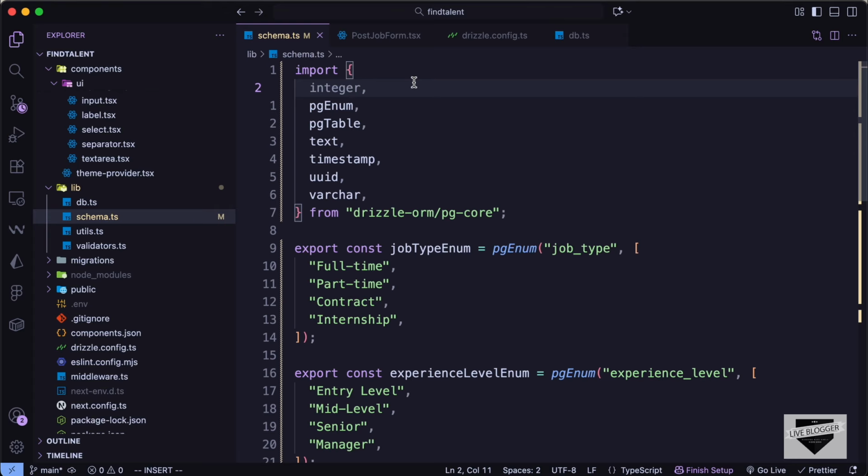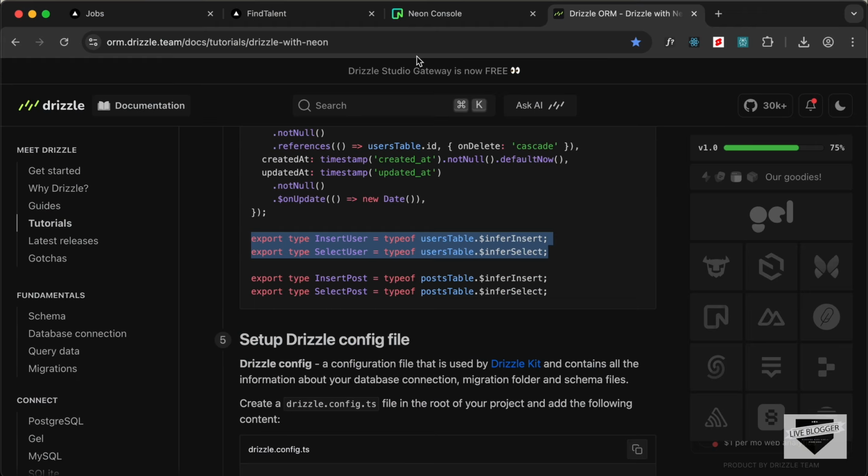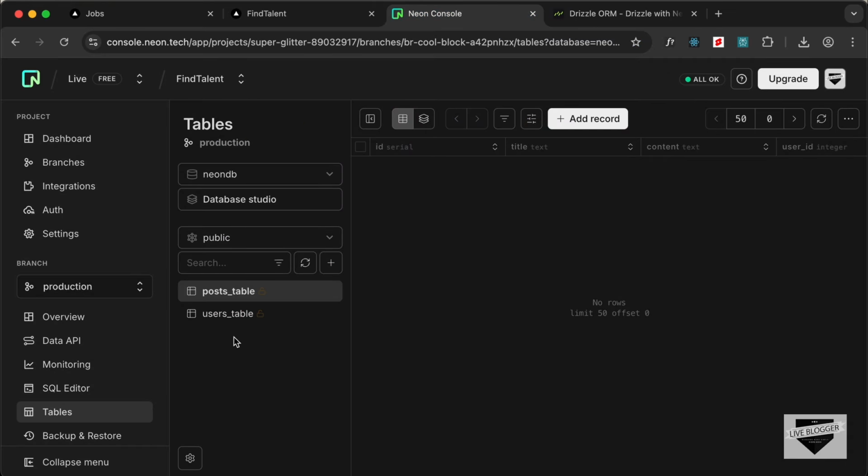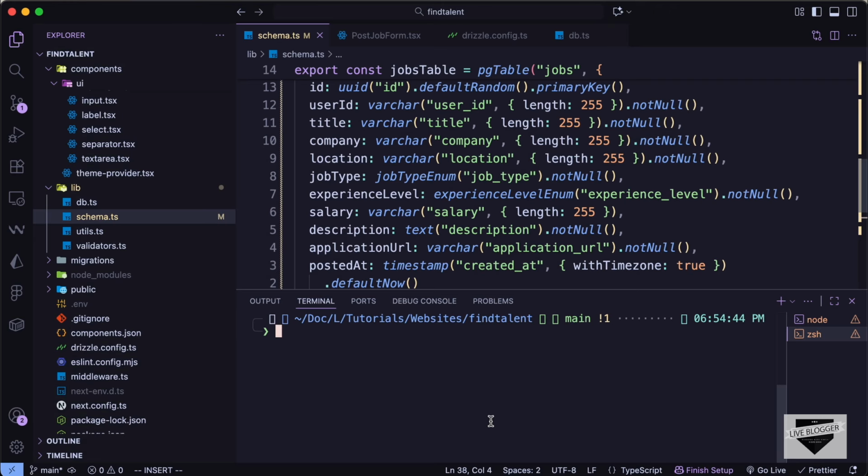So now let's go ahead and update NeonDB. So right now we can see that in NeonDB, we have these two tables over here. So now let's go back and let's open the terminal. And here let's type npx drizzle-kit generate.